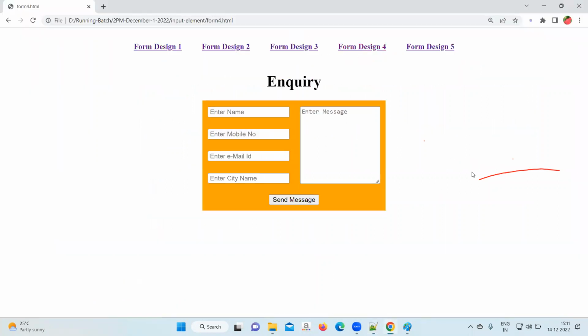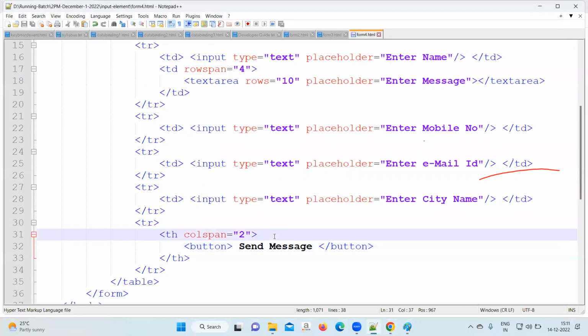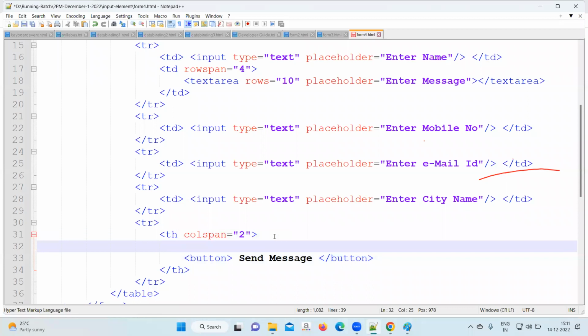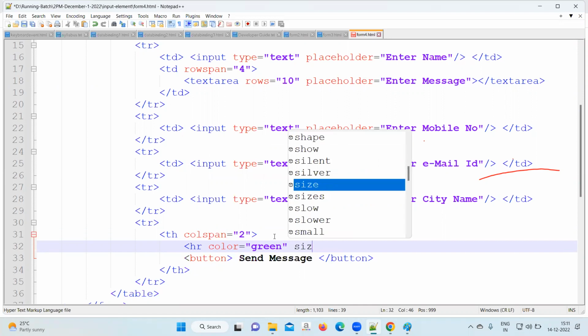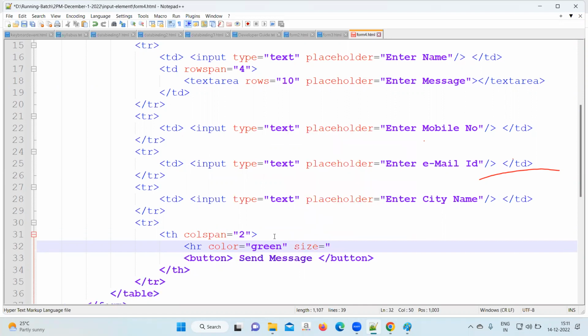Okay, so something like this. Before the button, put the HR, color equal to green, size equal to 1.